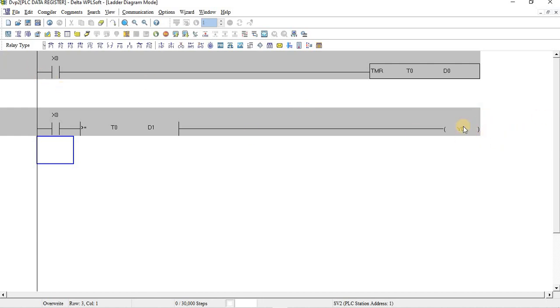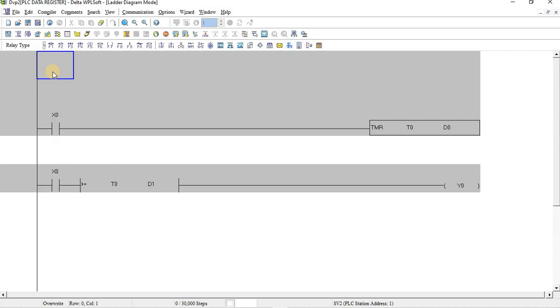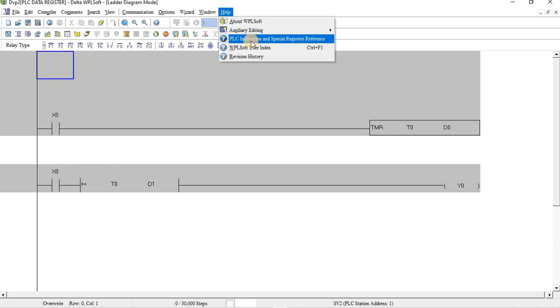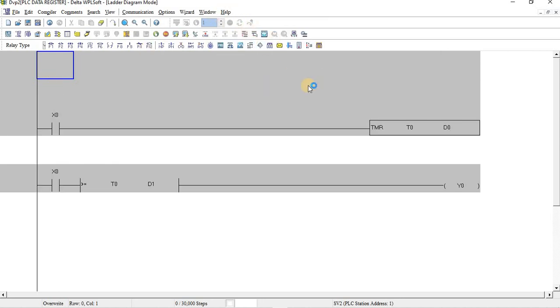Now how do I give the default time initially in D0? I have a special command, a memory bit command. I will show you in the help section. You can click on the help section, PLC instruction.